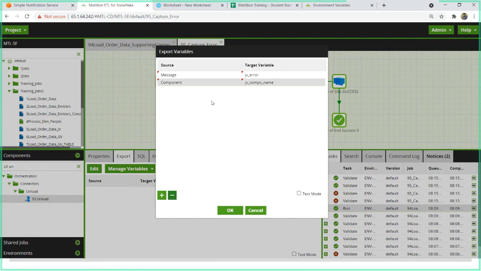Message means the error message. By default it will populate either the error, or if the component is successful, then whatever the component prints on the console will get printed. It comes as a default, built-in variable.